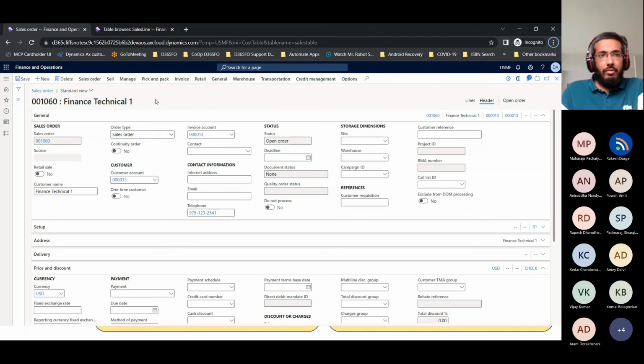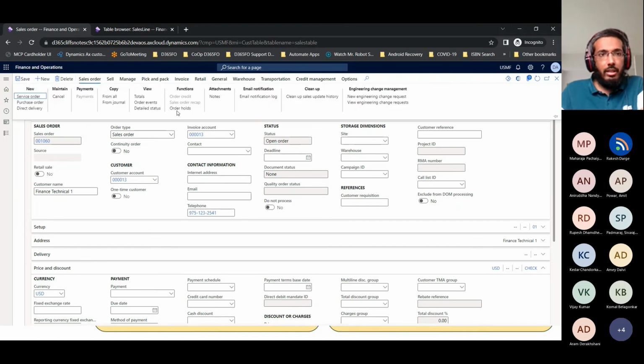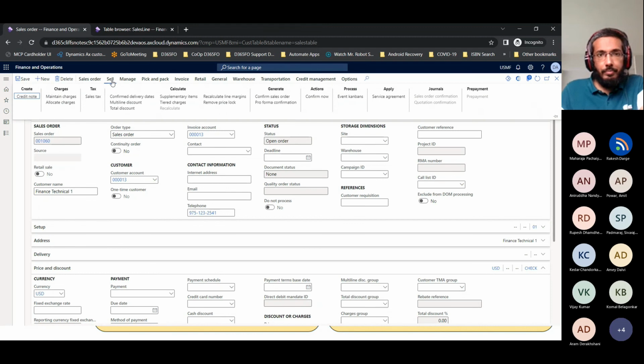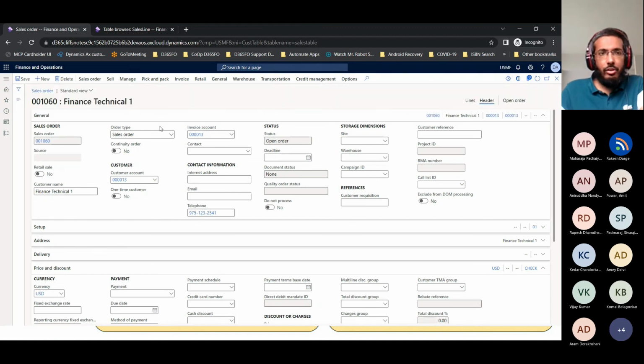I'll continue with the further processing of this sales order. The first activity that we are going to perform is the confirmation of it. Confirm sales order.